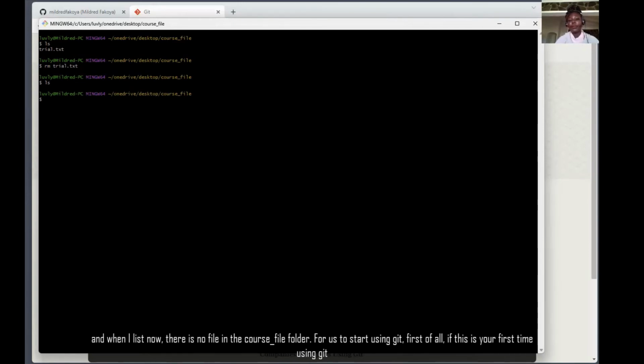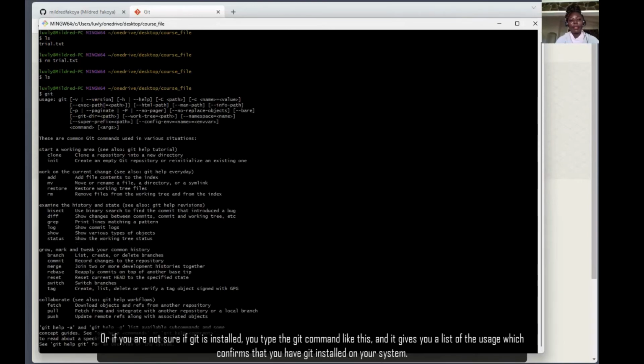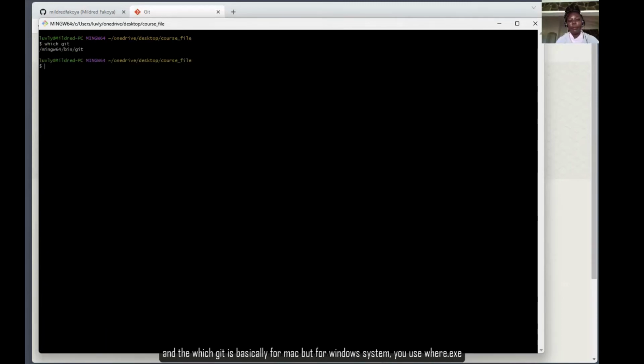For us to start using Git, first of all, if this is your first time using Git, or if you're not sure if Git is installed, you type the git command like this, and it gives you a list of the usage, which confirms that you have Git installed on your system. And this command is basically for Bash shell or for Mac system. But for Windows system, you use where.exe git, and then it gives you the installation directory of where Git exists on your system.